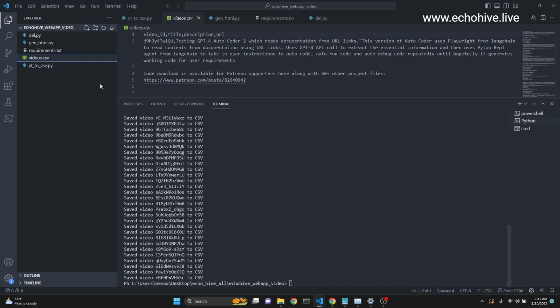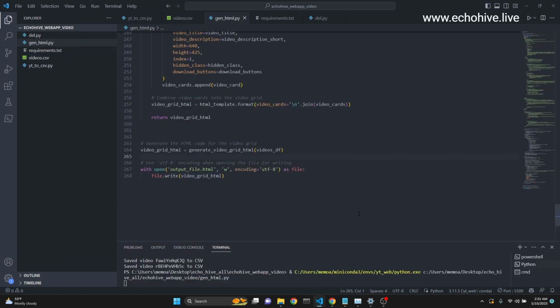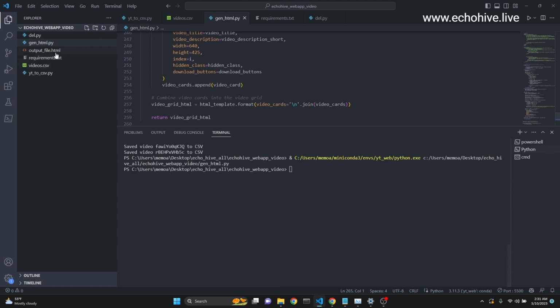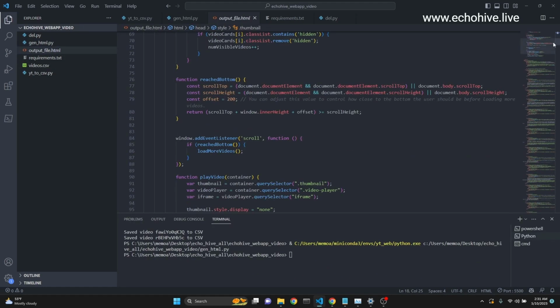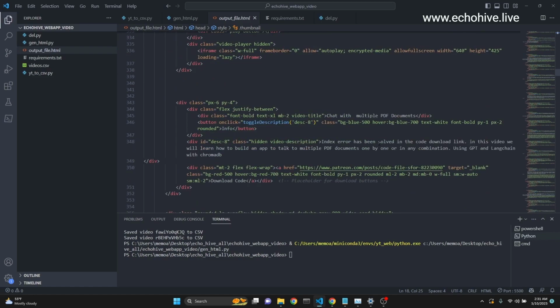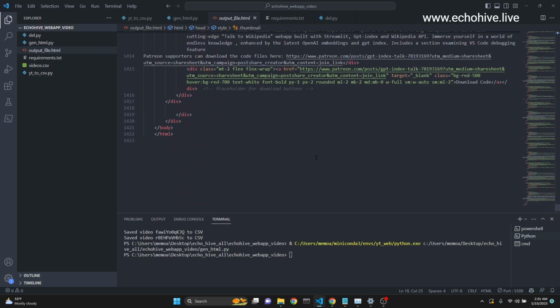There we go. Boom. This CSV file is created. Now all I have to do is come to the gen HTML and run this. This is just going to take a moment, and then my HTML is now ready. As you can see, this is going to be quite long because a lot of cards are being created. So essentially, we have just created an HTML document with 1,400 lines in a few seconds.